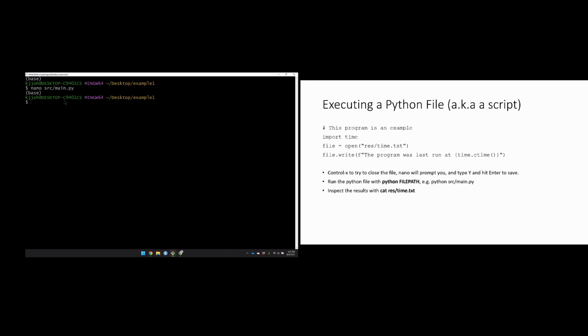All right. And so now that I've done that, I can run the Python program with python and then the name of the file that I'm going to run. And so in this case, it's source/main.py. Again, use tab completion to make sure you don't have typos, and hit enter.